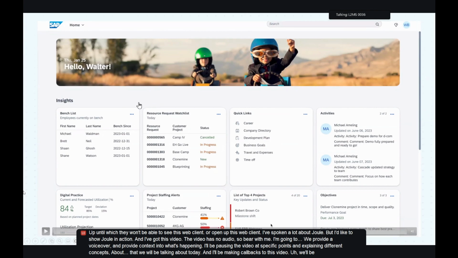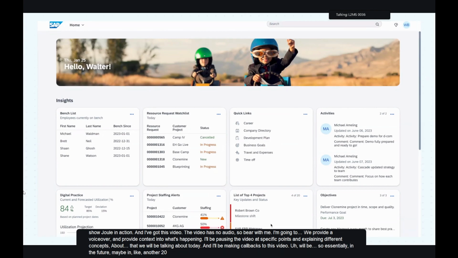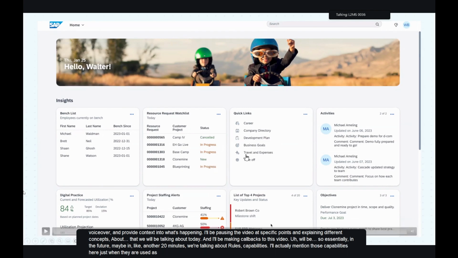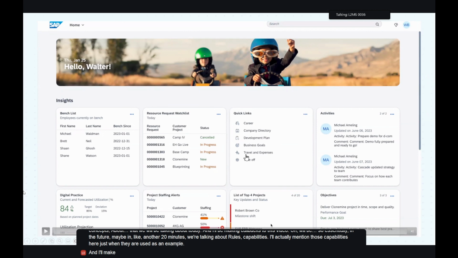So essentially in the future, maybe in another 20 minutes, when we're talking about Joule's capabilities, I'll mention those capabilities here, when they are used as an example. And I'll make callbacks saying, okay, this is why this capability is classified specifically as this. Okay, let's go into the video.